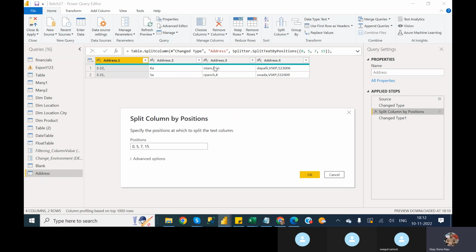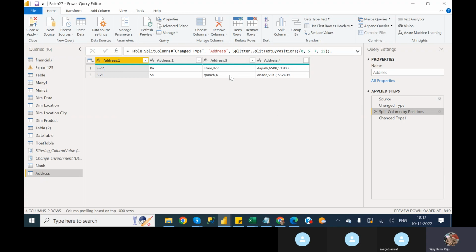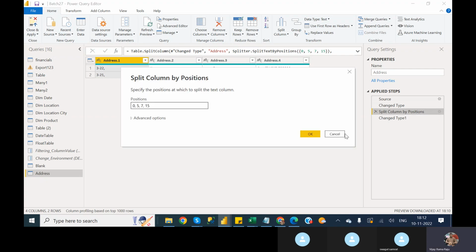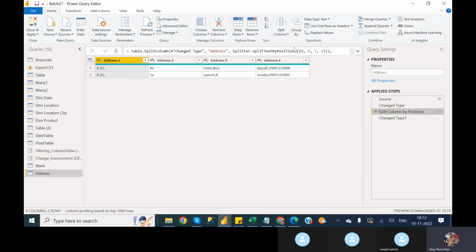Again, after 7, what value is there? 8. Okay. From 8, how many characters? That means 15 minus 7. How much is it? 8. That means from the 8th character, up to 8 characters will be split into another column. Remaining, there are no other positions, right? Whatever remaining values are there, will be split into another.